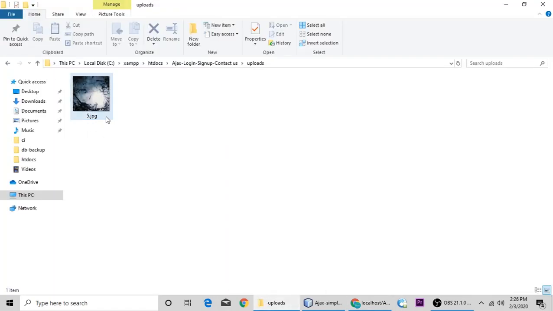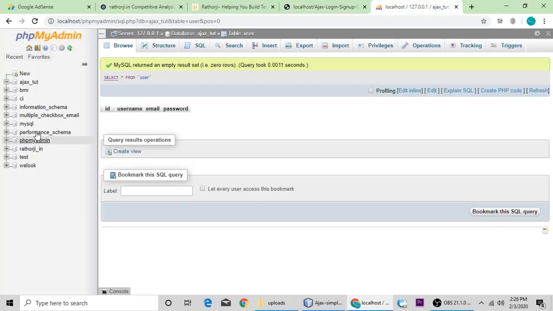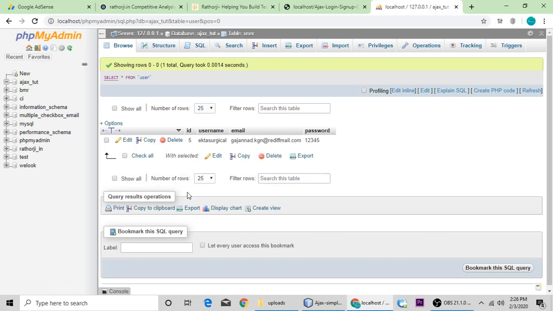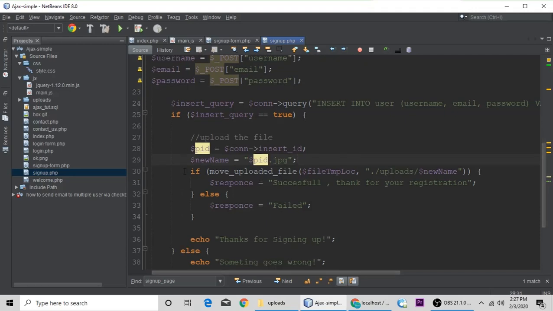So you can see now it's 5.jpg, and when you check your database table users, you will see a 5. It means it's a user ID, right? So this is for the user ID. We are putting the user ID, right, .jpg, and we are uploading data. We are uploading a file using move uploaded file.